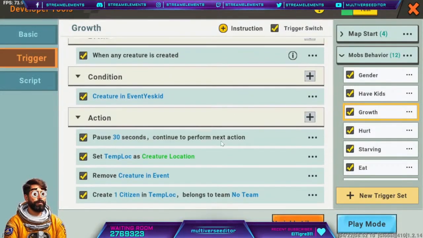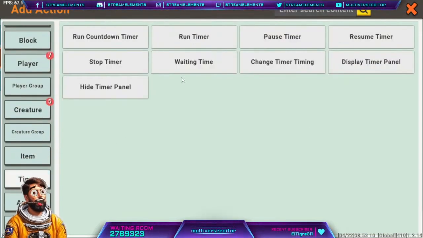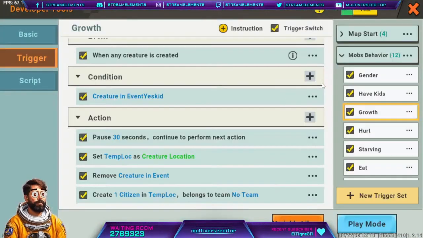After that we choose how much time needs to pass before our kid becomes a grown man. Just scroll down, select timer, and remember that with waiting time you can pause the trigger and wait until the next action. Here I put 30 seconds, you can choose whatever is okay for you. And we're going to reduce this a little bit.